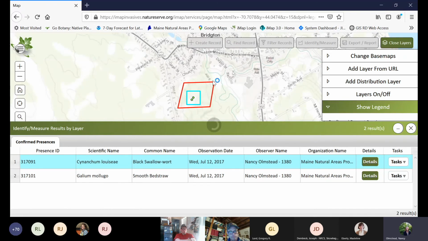But anyway, you can see that it has returned the records within the area that I drew. So that is a way to use the Identify Measure tool to understand better what's in an area. And if there were numerous records here, you would be able to scroll up and down in this table. You could sort by common name. So obviously right now it's not so important because you can see them all, but you could sort them so that you could quickly scroll through and learn what species are in the area. So that's a tool that I use frequently, and I just wanted to introduce it.